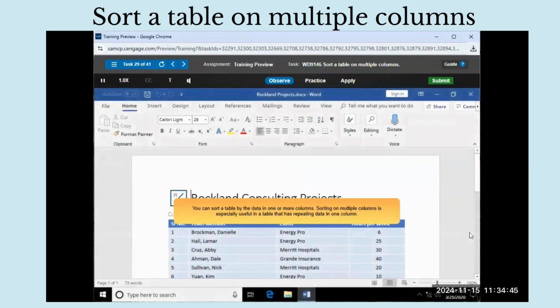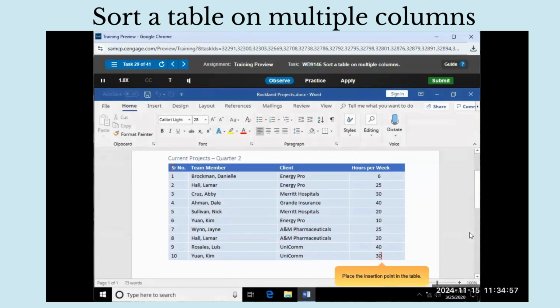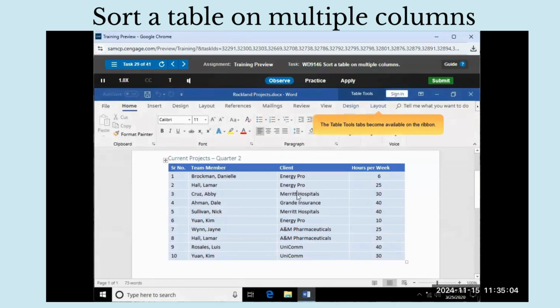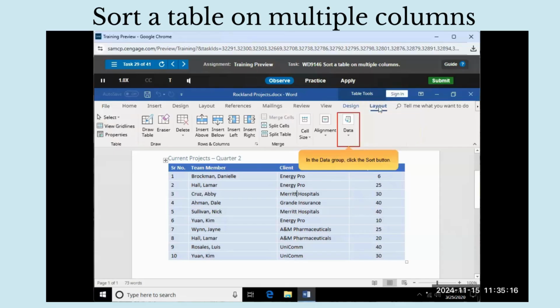You can sort a table by the data in one or more columns. Sorting on multiple columns is especially useful in a table that has repeating data in one column. Place the insertion point in the table. The Table Tools tabs become available on the ribbon. Click the Table Tools Layout tab on the ribbon. In the Data group, click the Sort button.